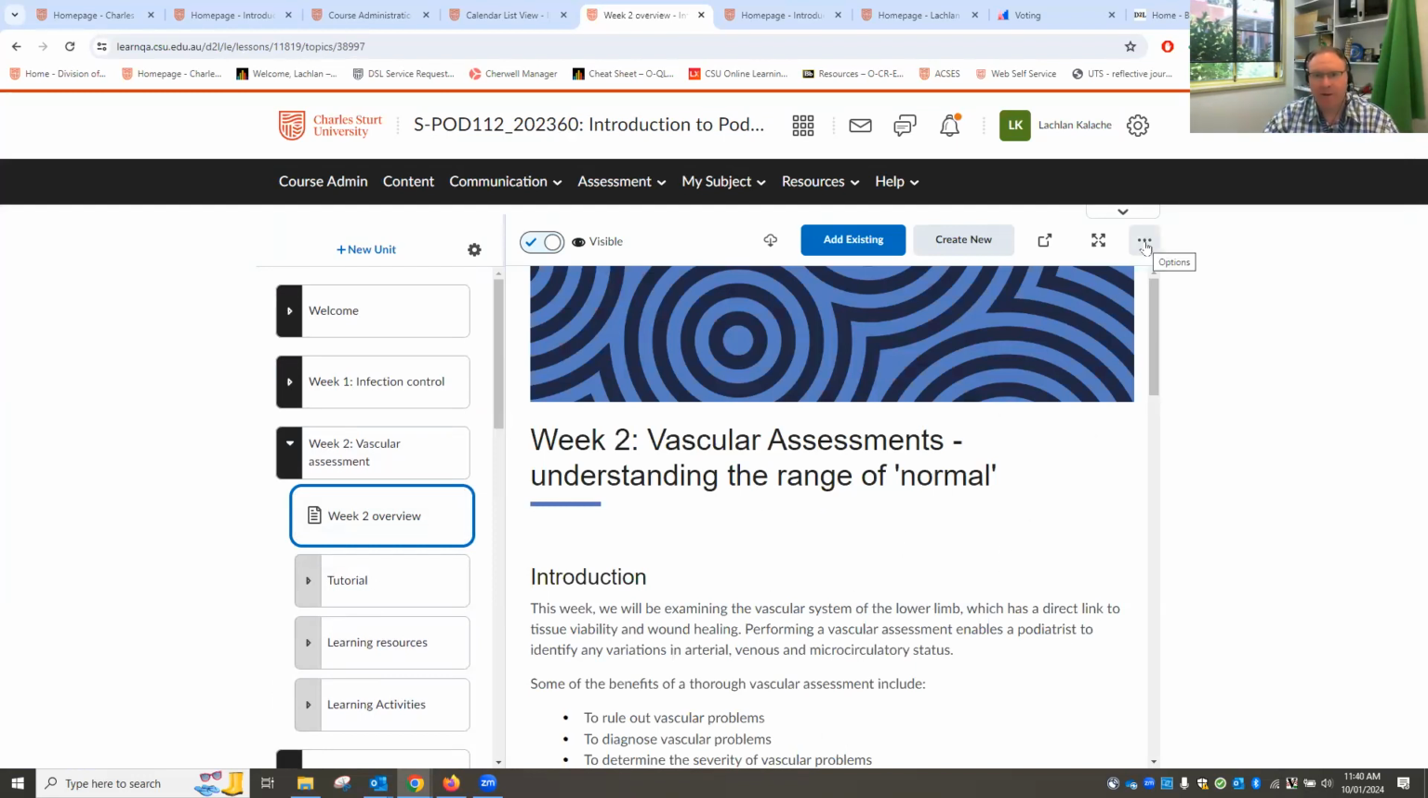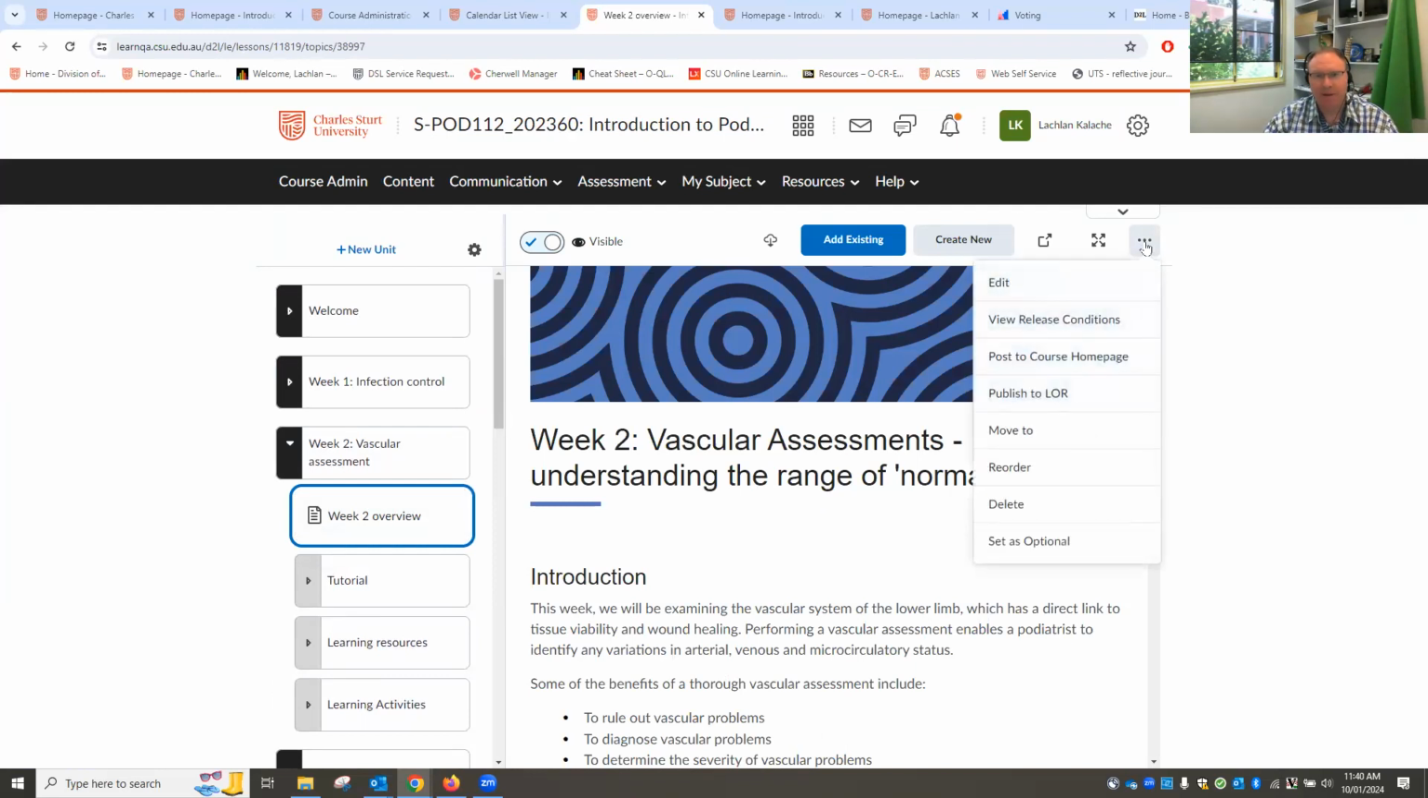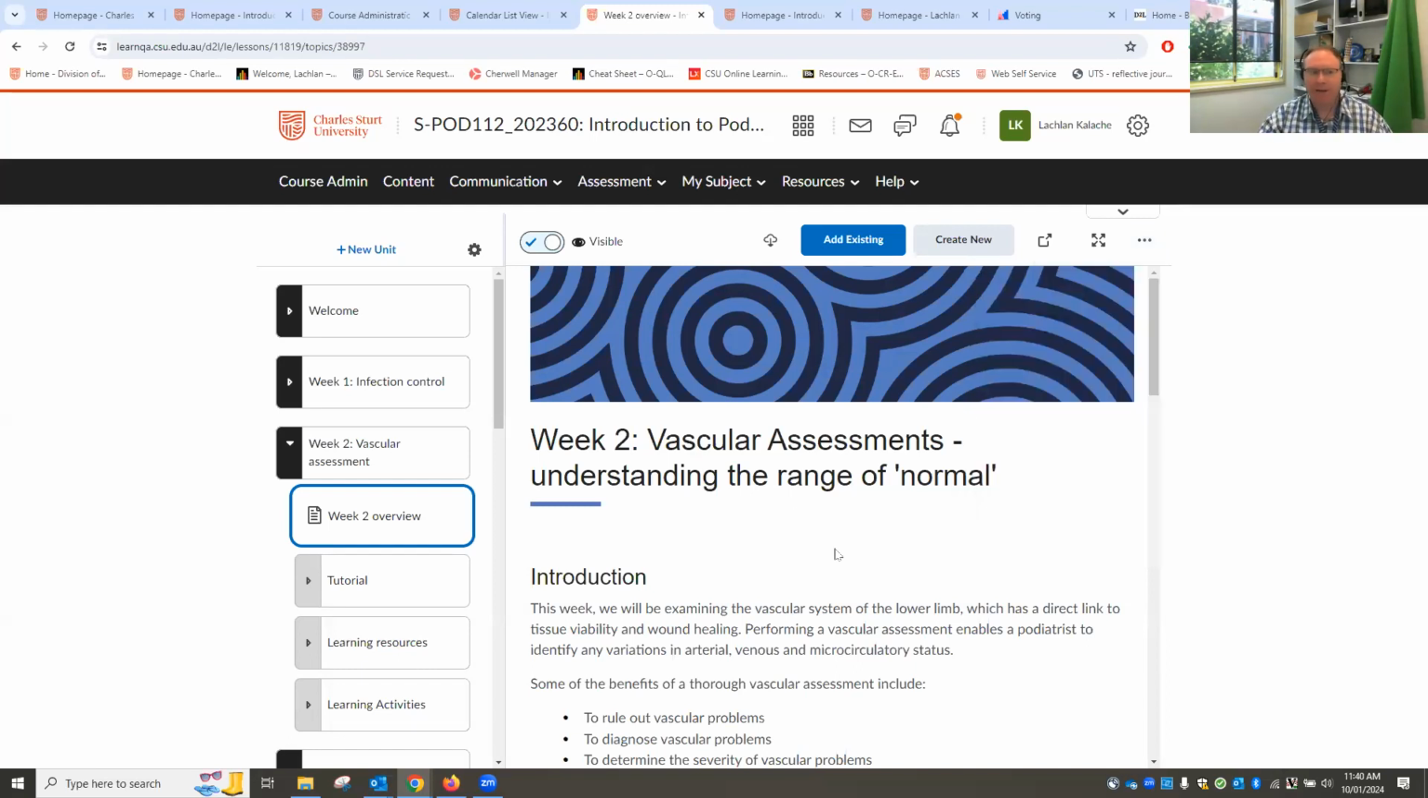If I go up to my three dots in the top corner here, I have the option to post to the course homepage. What that's saying is it's going to drop it into the activity feed. So if you've got something that you've already made in the content collection somewhere, whether it's visible or not visible to students, you have the option to post it directly to the activity feed from here. That's one way to do it if it already exists.